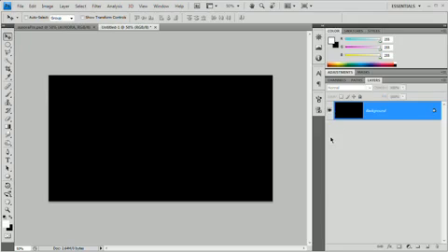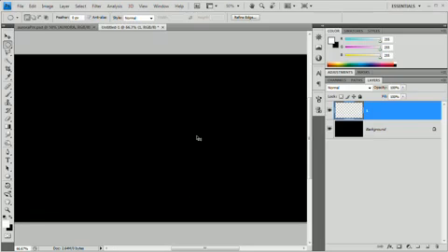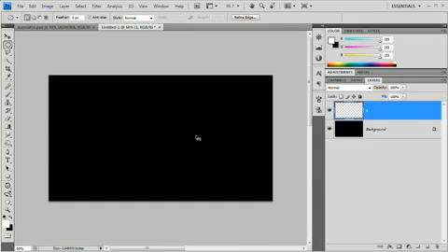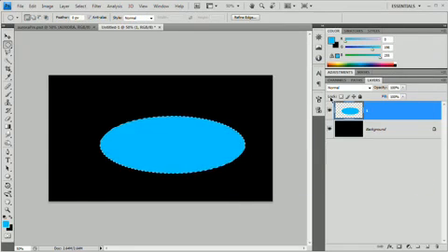Once we've done that, we'll get started right away. Create a new layer, and name this layer 1. I'm going to grab the elliptical marquee tool and draw out a pretty big selection, something like that. I'll select my foreground color, and we're going to fill this with a light blue. Alt Backspace or Option Delete to fill, Command or Control D to deselect.